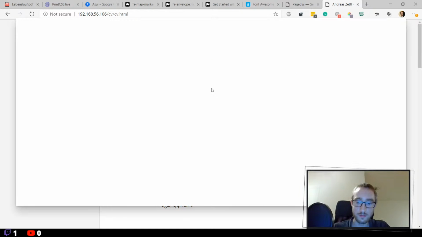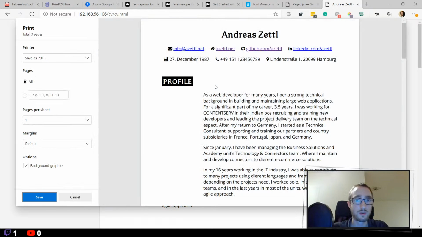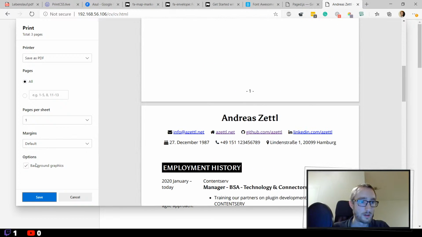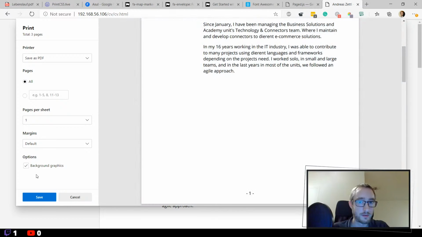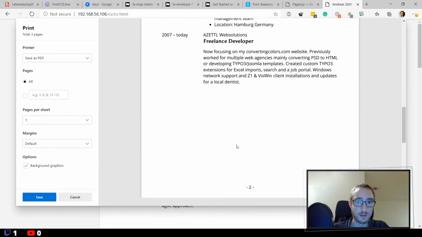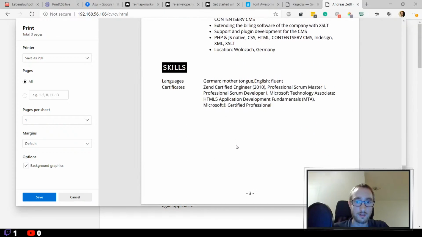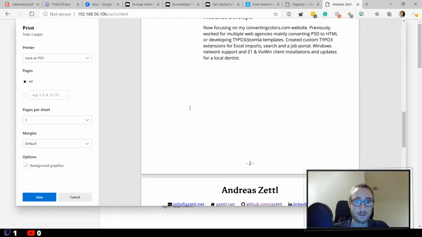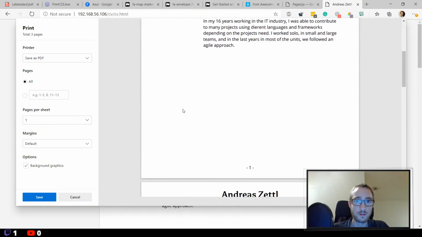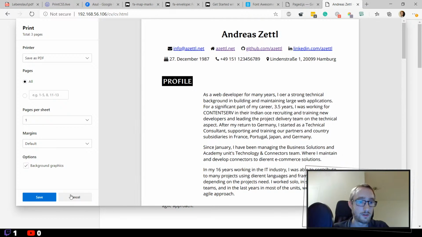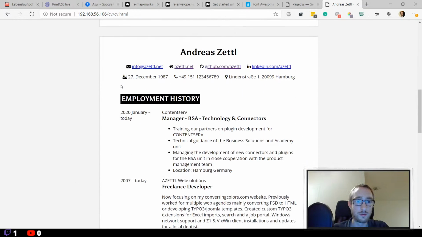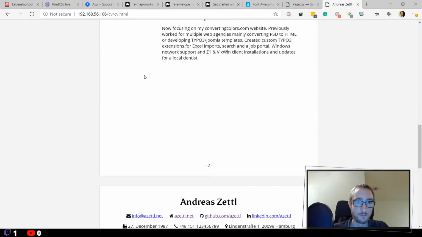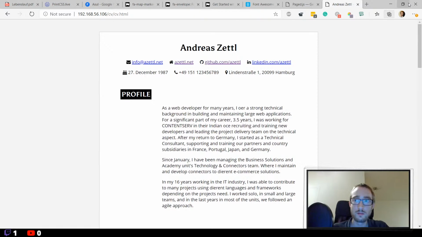So now when we go for print in the browser, we actually see the same. You just need to be sure that you disable all additional options if you have some here. And you see it's exactly the same. 3 pages, education skills on the third, employment history on the second, profile on the first, and here the same, profile on the first, employment history, then education and skills on the third. So in this way you can have it on your website.